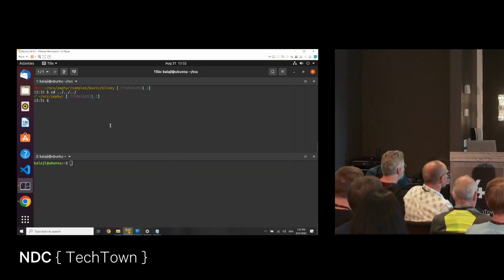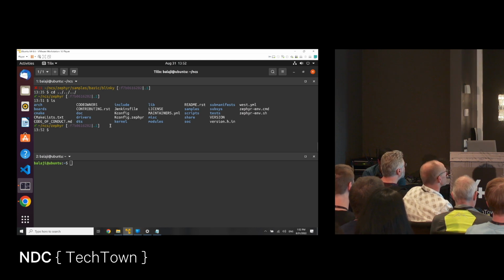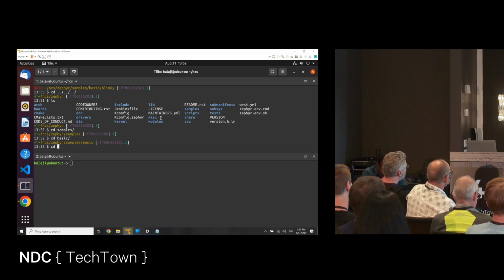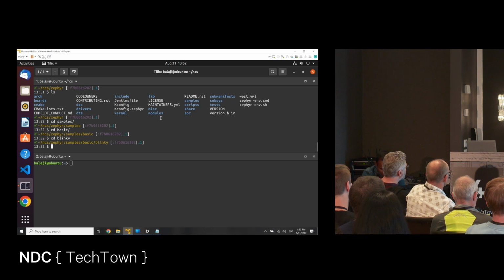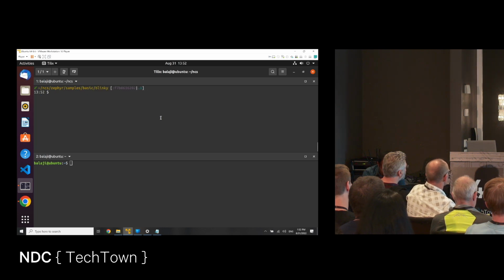Yeah, it's better. Here I typically have some folders, and we have some samples. We have drivers, kernel, everything. I'm going to go inside the samples folder, and there are some basic samples. I'm navigating into that, and there's a Blinky application. This one comes out of the box. Here I'm going to be building the application using a tool called West. We will talk a bit about West in the next slides. All right, so I'm going to say west. Let me just clean everything here.